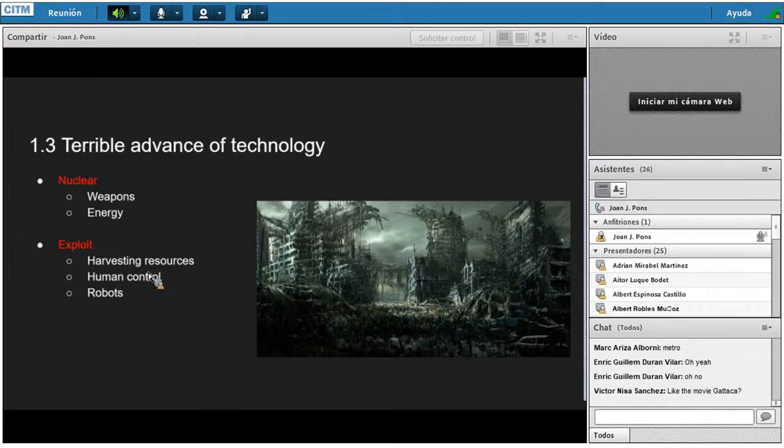We can create androids, or whatever you want, to help us do hard tasks or tasks that we don't want to do. But at some point we can lose control of these androids, and the exploitation of these androids can become something that can threaten our world.